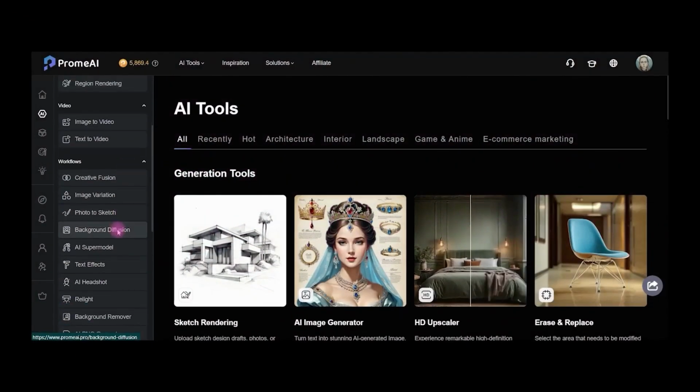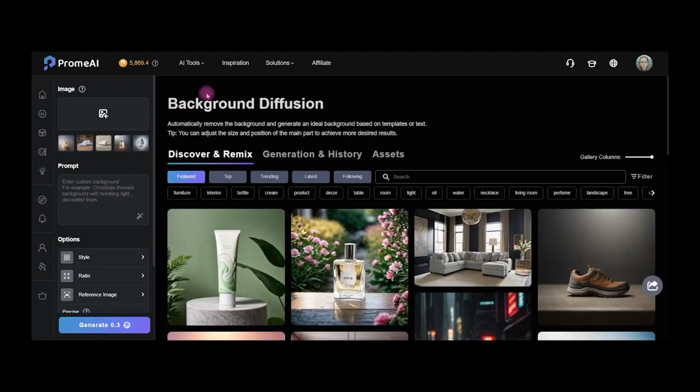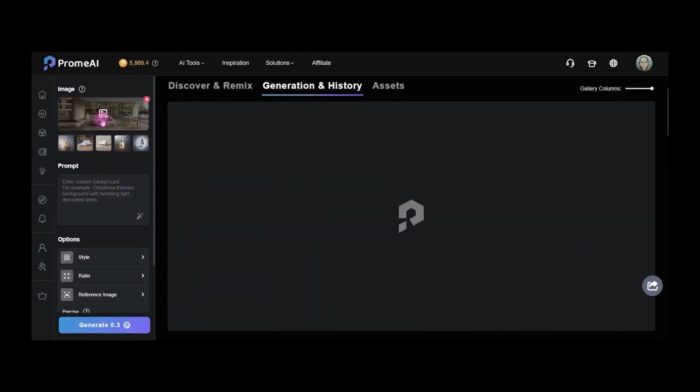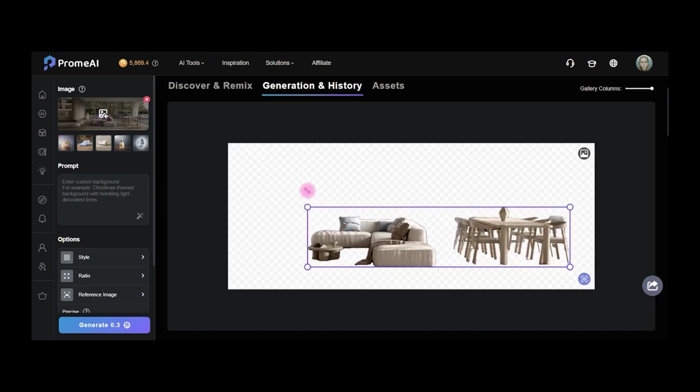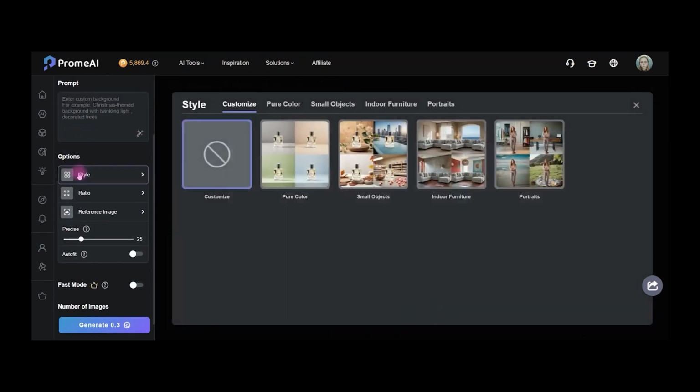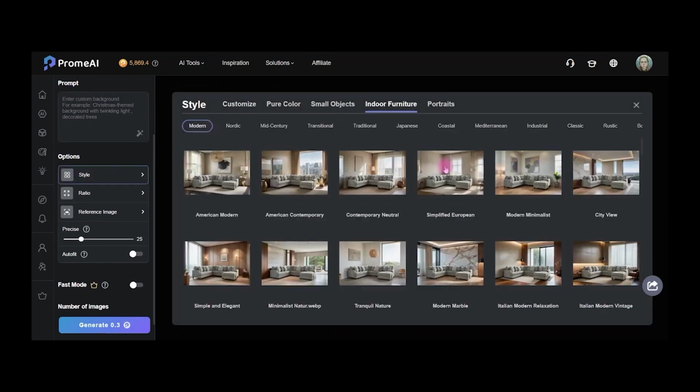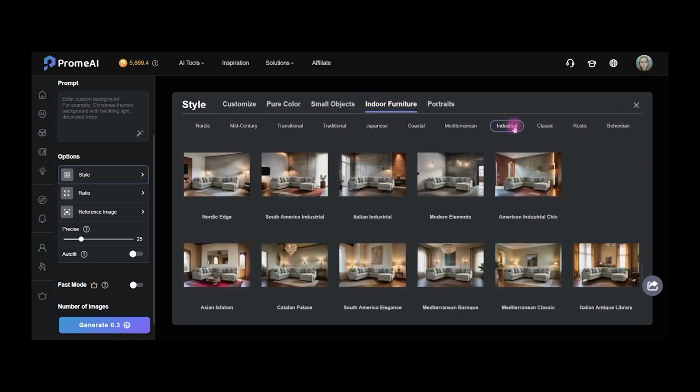Background diffusion will remove the background from the image and replace it with any other. Key objects can be resized manually. There is also a field for prompts here. The style contains templates divided by themes. Right now, furniture in a room will be suitable. It's clear that there are also subgroups with various styles. As an example, I will choose the Italian industrial template.